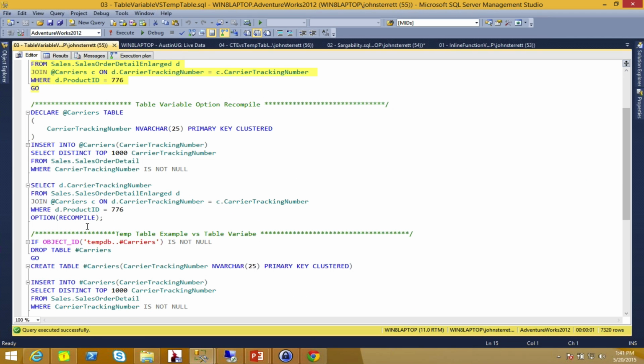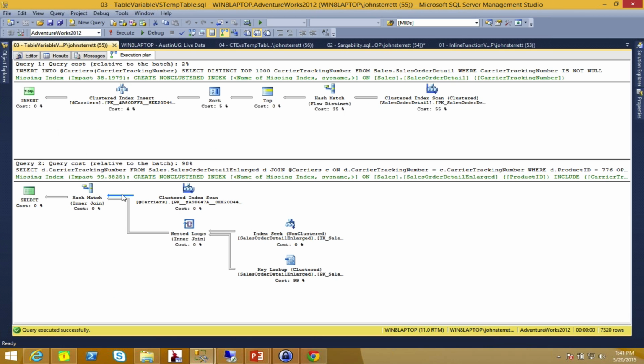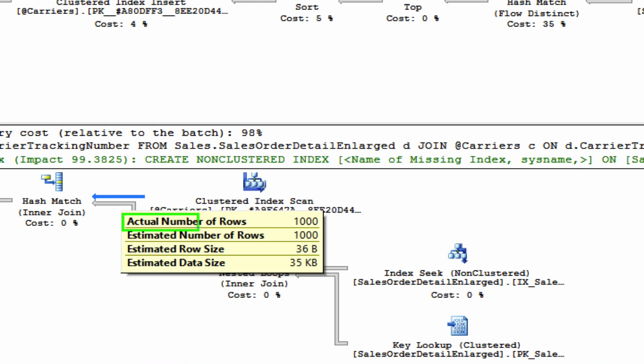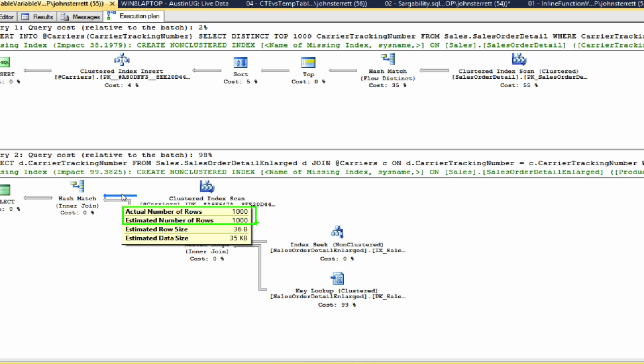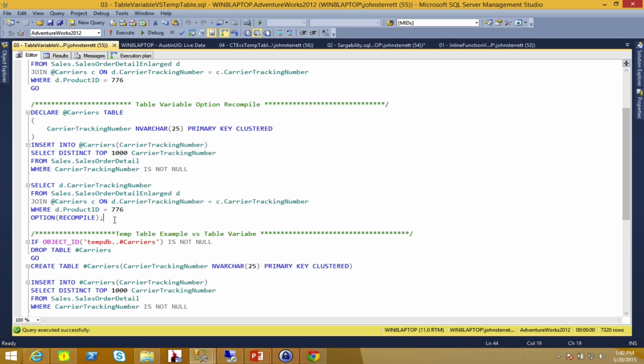Now there's a little catch to this, and I hardly ever see this out in the field. But just to make everyone aware, you can add option recompile. And what this is going to do is every time this statement runs, it's going to recompile it. So then it's going to be able to look at statistics. So here we're going to see that we actually have good statistics. The big catch here is now you're telling the database engine to recompile this statement every single time it runs. So you're going to need a lot more CPU in order to do this.